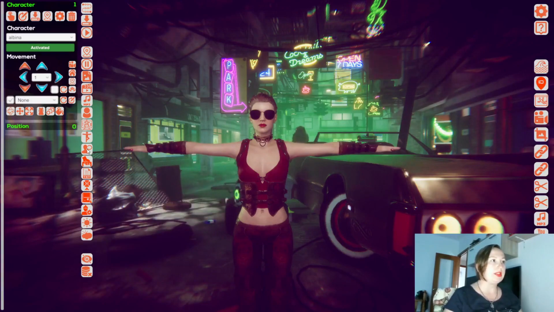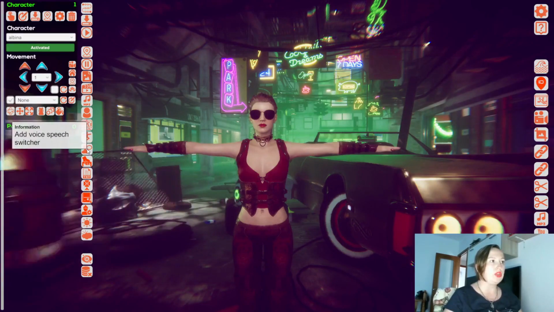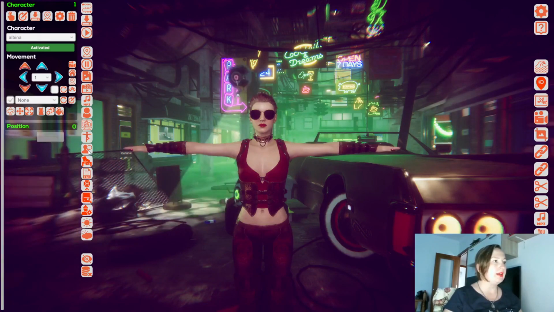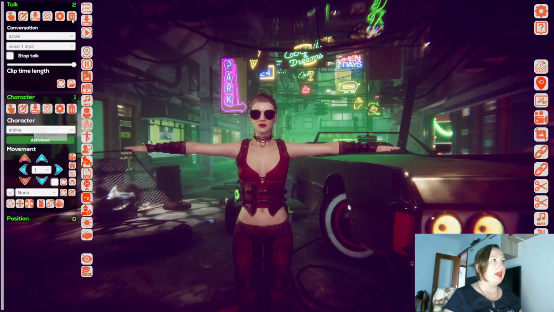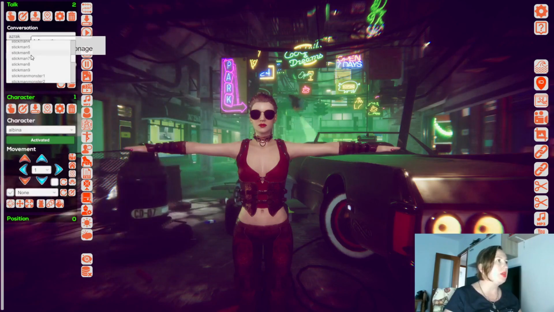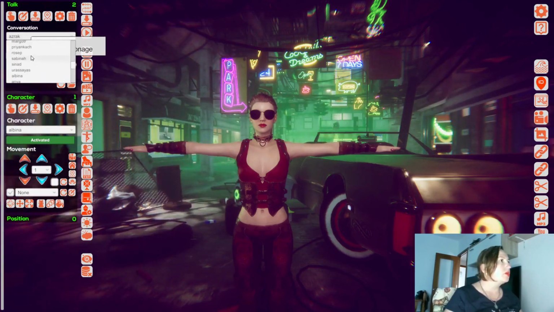This is the great button here, which is called Add Voice Speech to Switcher. So I have added the character, I'm clicking this button, and the new window will appear. First of all, you will have to select which character you have placed in the scene, so basically which character will speak. I'm selecting Mai. I'm scrolling down, here she is.